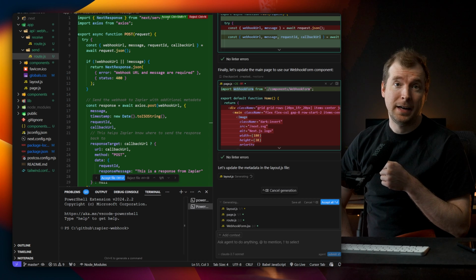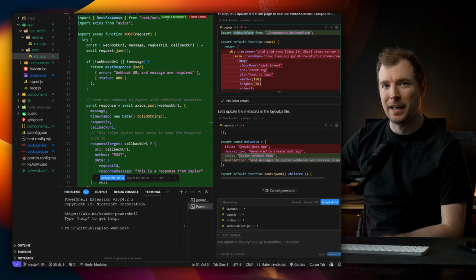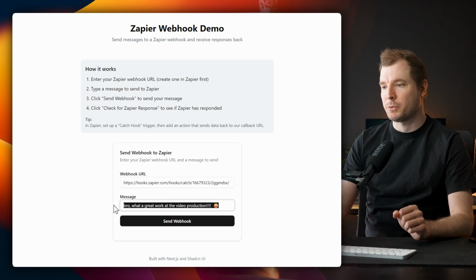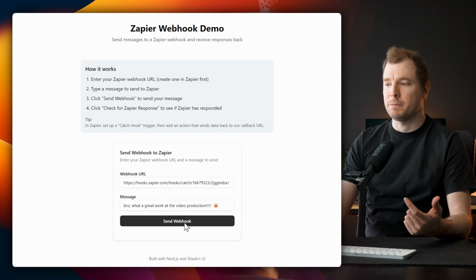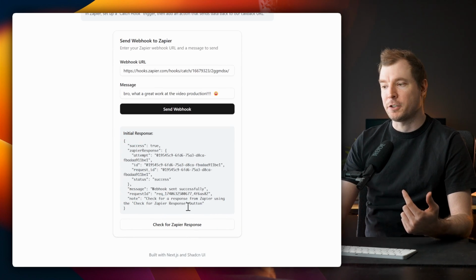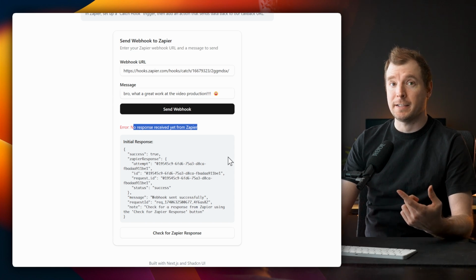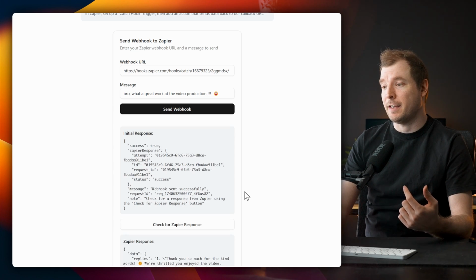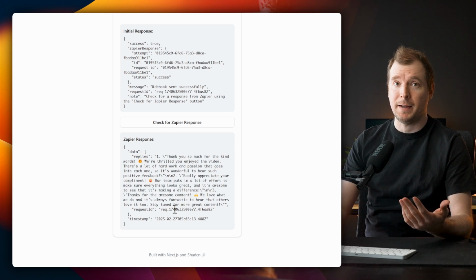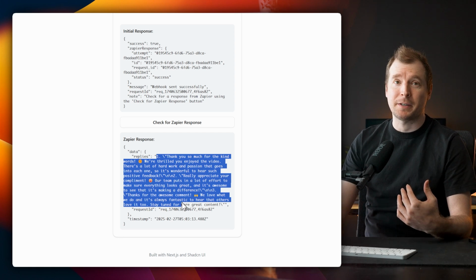Then over here, I have Cursor in agent mode, putting together a quick UI so we can test this all out. I've got the Zapier webhook URL, as well as my message, which is one comment I got from YouTube. I can select to send that webhook, and it gives me an initial response. I'll check for a response from Zapier. It's not quite there yet, but it'll only take a second or two, and there it is. I've got my response with different replies from my API. I could format this, but it's just a quick example to show how quickly Zapier can help you build your own web app.